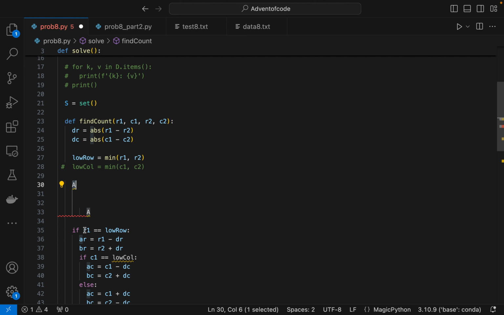And that means if R1 is the low row, then R2 has to be the high row, which means that I have to add. So that would mean that the new antinode goes there. That's why I add this here.